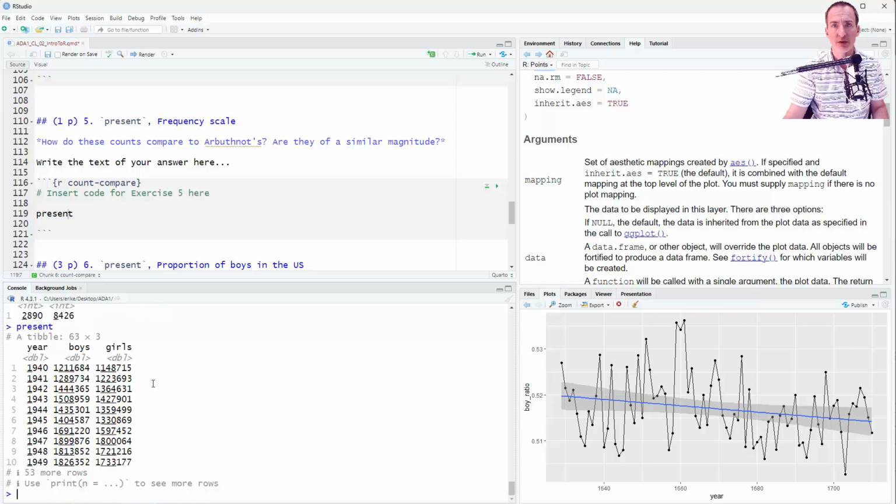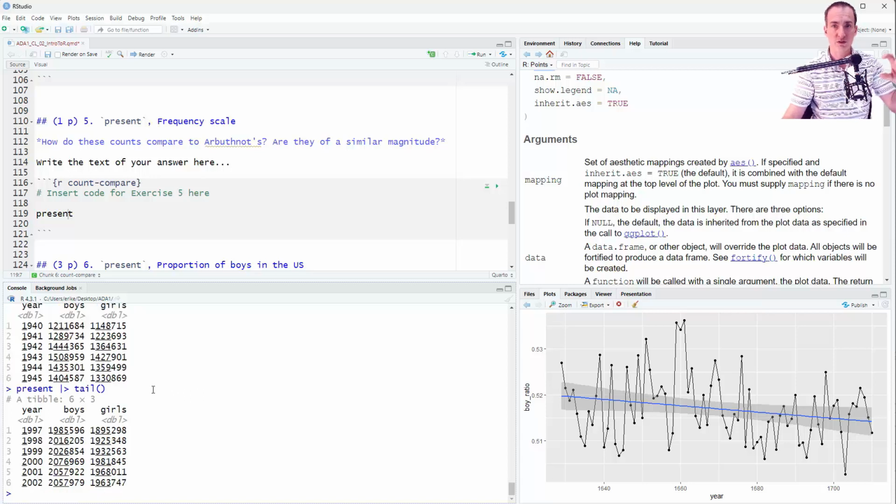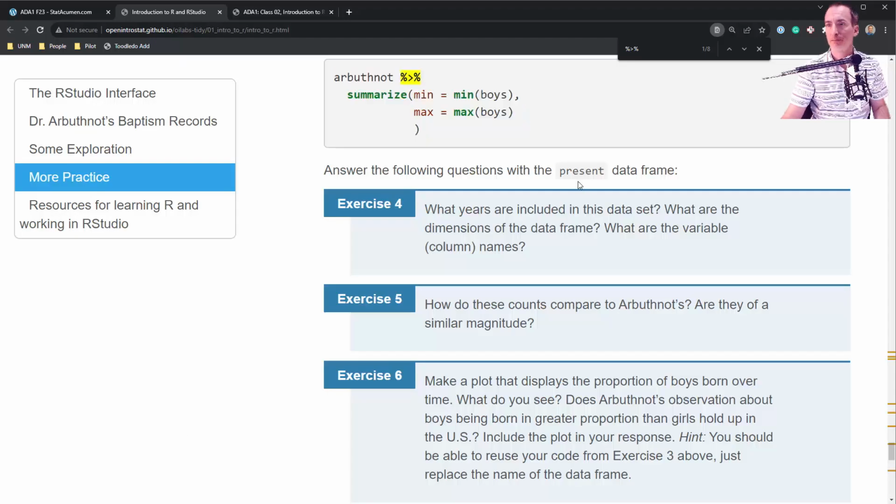And when does this end? So there's two functions. There's a function called head, which prints the first 6 rows, and then there's tail, which prints the last 6 rows. So this goes up to the year 2002. It's 2023 right now. Probably some of you were born right around then.